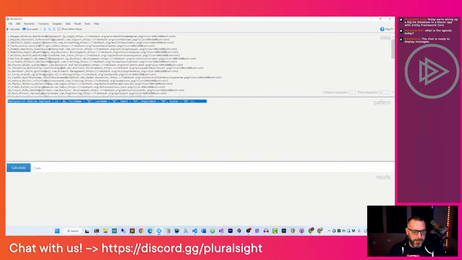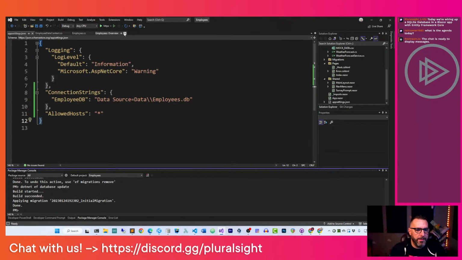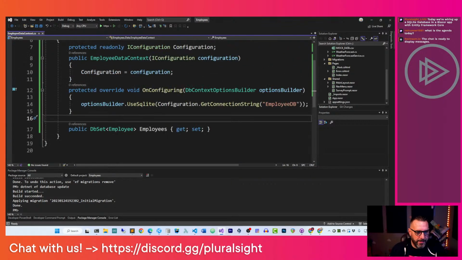So we're going to open this up again, and this is actually going to be the same string that we used last week. We used the pattern last week to do employee list add. This is going to be pretty similar, except we're not going to add it to an employee list like we did before. We're just going to say it like this, and I'll show you how that works. In here, we'll close out a bunch of these. We want employee data context.